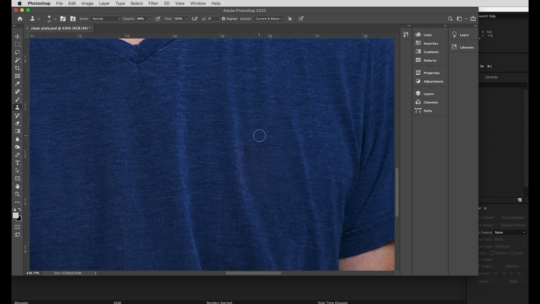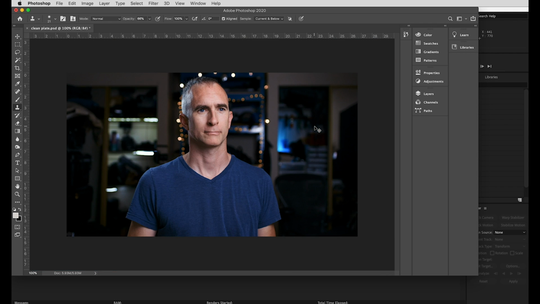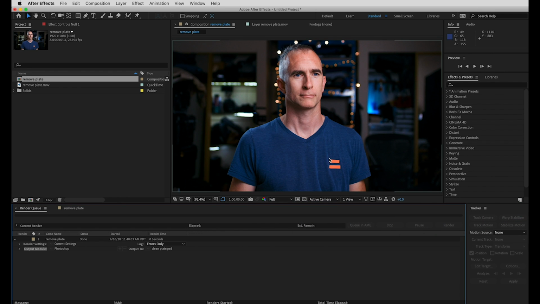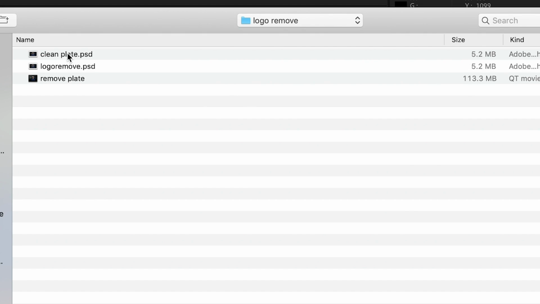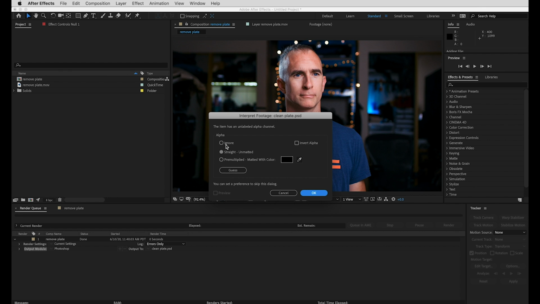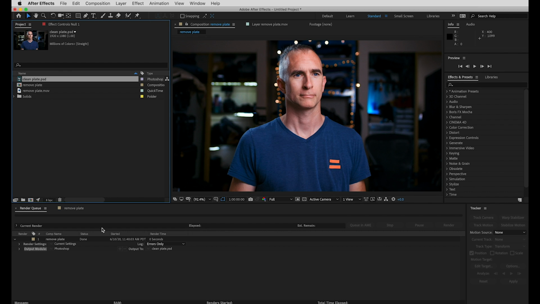If I wanted to, I can just clean it up again with the stamp tool, making sure that the logo is gone. Zoom back out. That looks pretty good. I'll go up and say save. Now I can go back to After Effects, input my clean plate. I'll ignore or just have it straight unmatted.